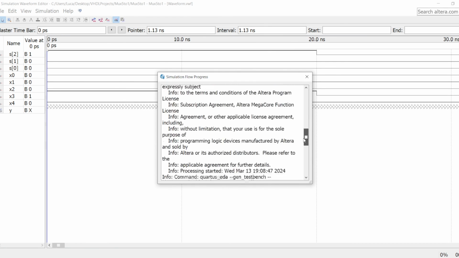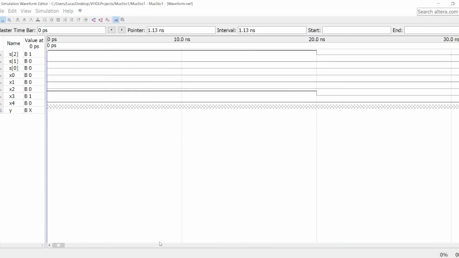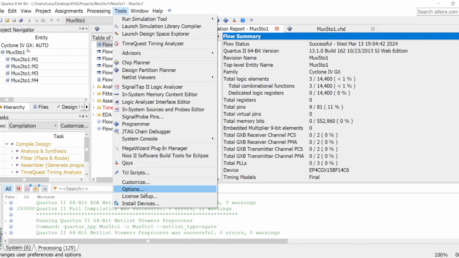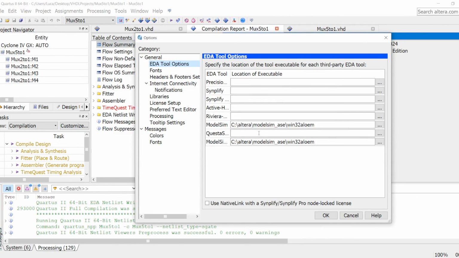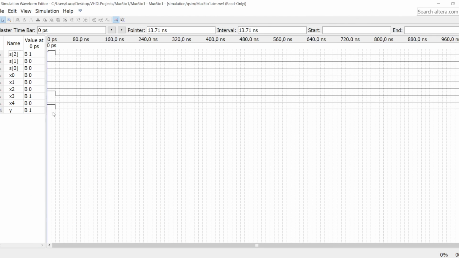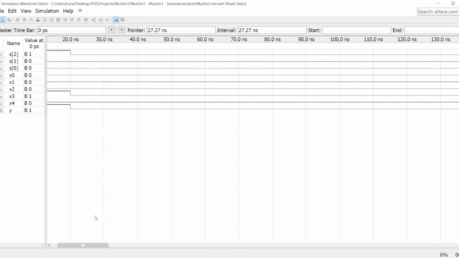Now I open a bracket. Here you can have some errors. If you do have some errors, you just need to go on Quartus, Tools, Options, and EDA Tool Options, and select the ModelSim path correctly. You can do it simply by choosing your correct folder. And yes, with 1, 0, 0, you have X3 as the output, so it is correct.